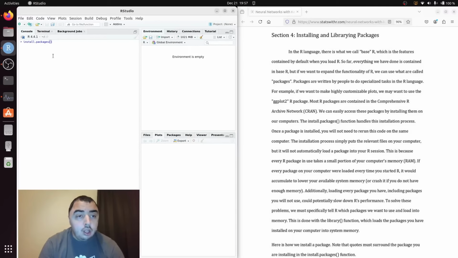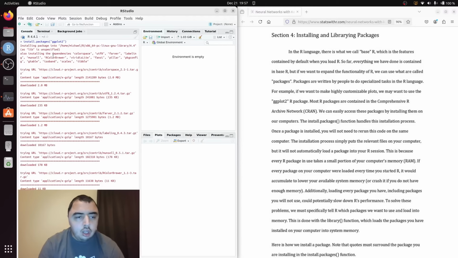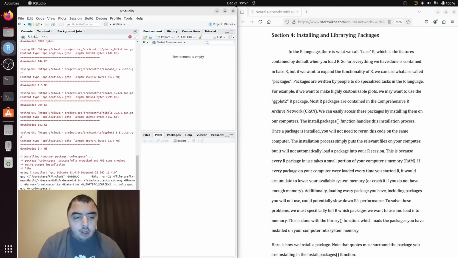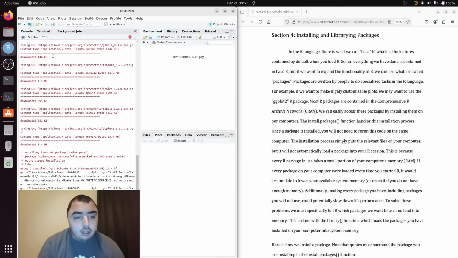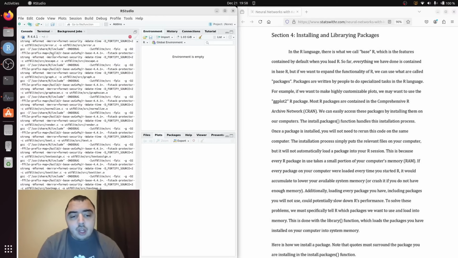Okay, so let's say I want the package ggplot2. It's already on my computer, but for the video, I'm going to run the code again. So this is going to contact the CRAN servers and pull all the relevant ggplot2 files from their computers and put it onto my computer so I can use the package. And it's going to run a lot of steps, and we basically just need to wait for that to finish.